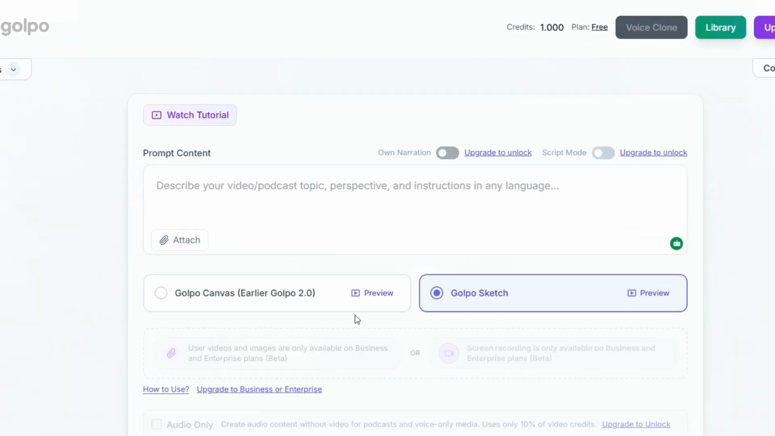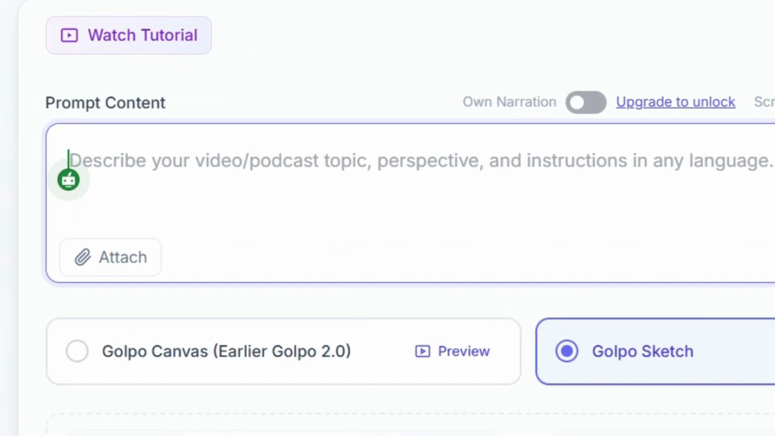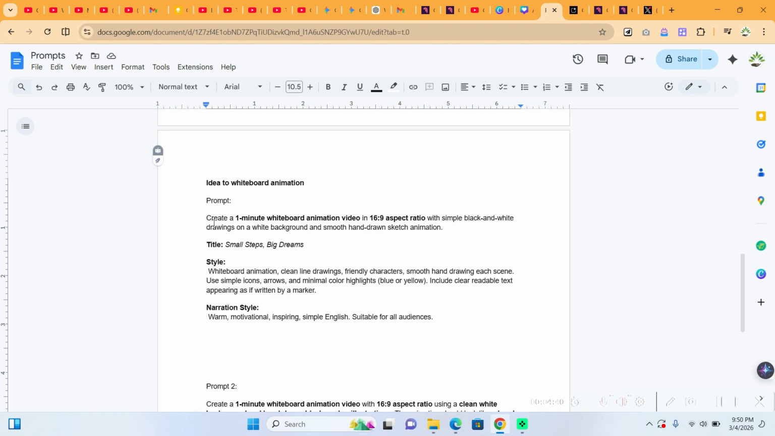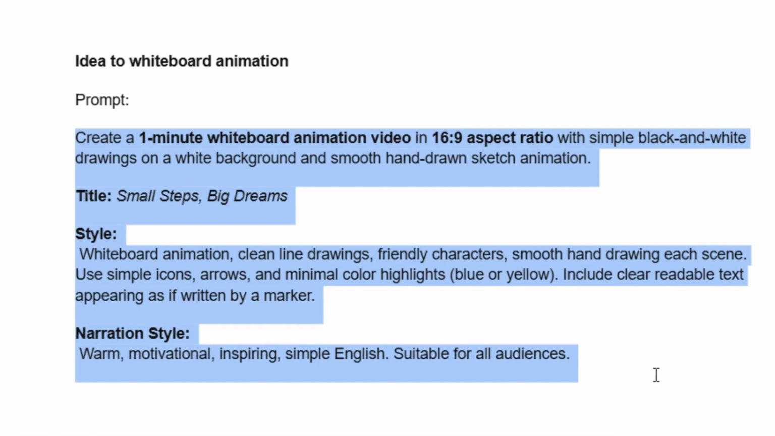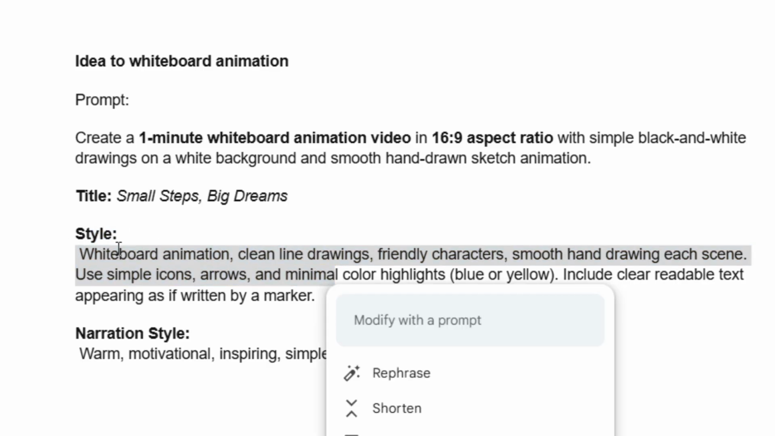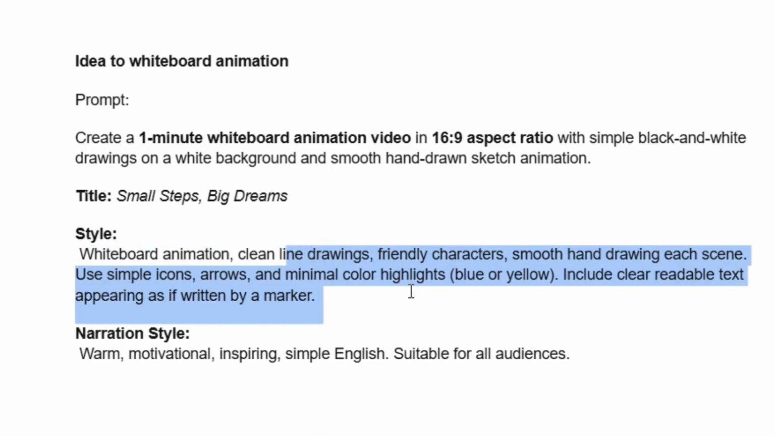So let's say we're going with this, and then we're going to paste in our prompts. I have some basic prompts in here. The one that you just watched is this. I've created it using this prompt. Create a 1 minute whiteboard animation video in this ratio 16:9 and with the simple black and white drawings. Okay, so that was why you saw it in black and white on a white background. Okay, and smooth hand-drawn sketch animation. So the title should be small steps, big dreams, and then its style is going to be whiteboard animation, clean line drawings, and so on.